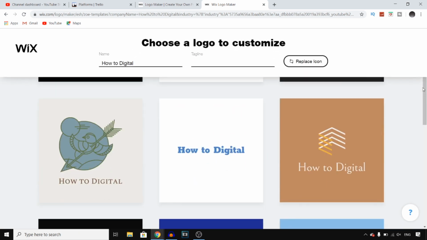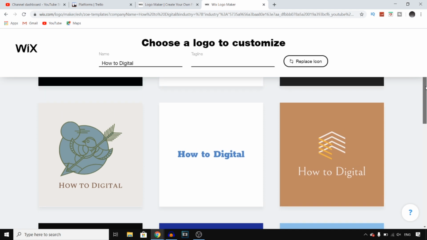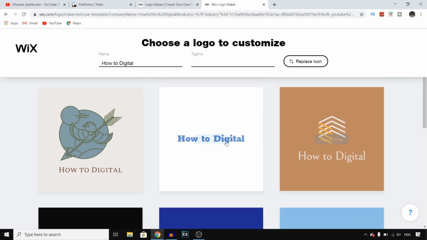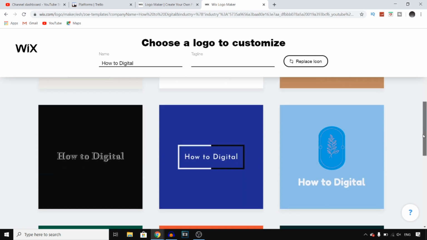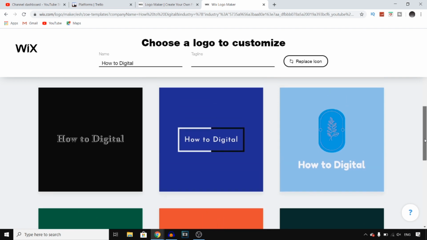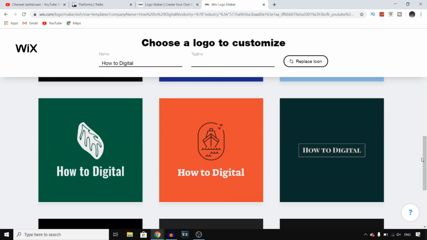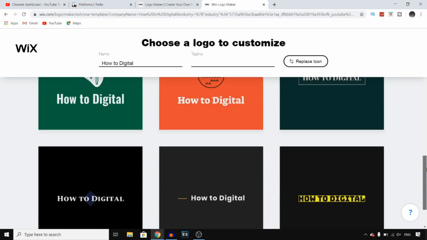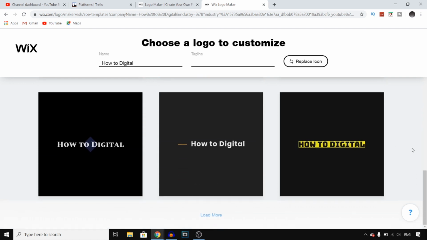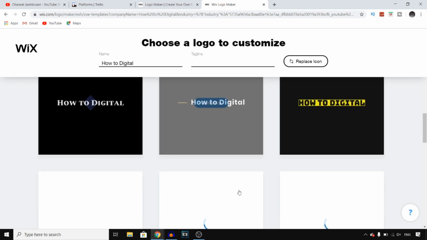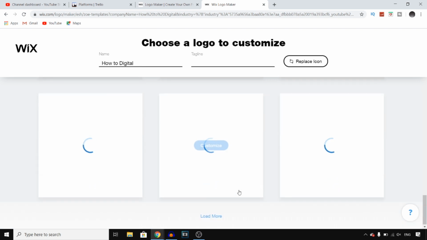So these are all the logos that they just made. Now, some of these are just very basic. This is just a white background with text. But like I said, we can customize it. So what you want to do is scroll through these. And like I said, some of these suck in my opinion, and some of these are decent, and some of these you can customize and it can turn into something great. First of all, you want to scroll all the way down, click on load more, and do that again so that you can load all the logos.